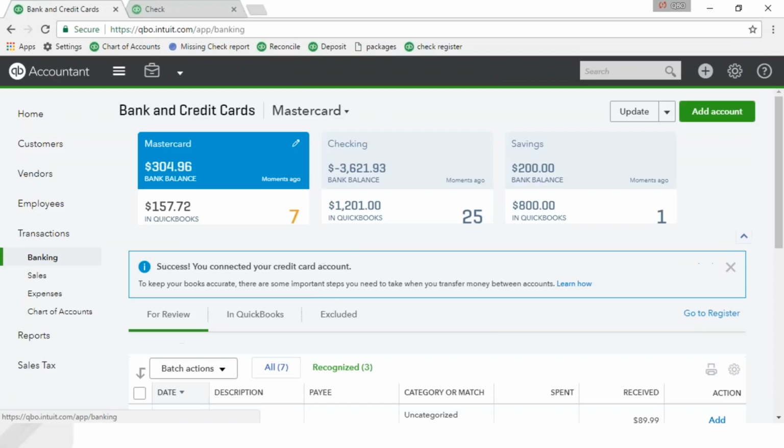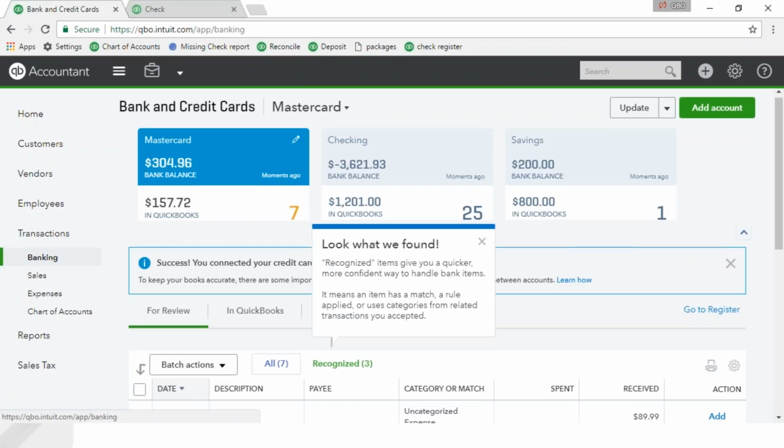Somebody says, why is CSV as the last choice? Just because of the information that comes over and everything, QBO is going to be your best choice, and then the other two, and CSV doesn't always have as much information. Setting up a rule for something like Safeway. Yes, we're talking about setting up rules in just a moment.